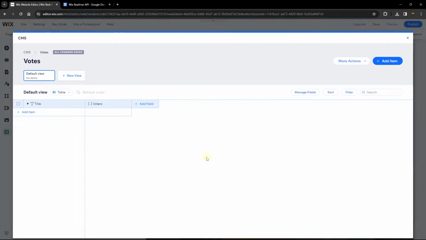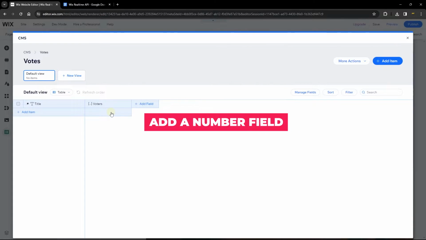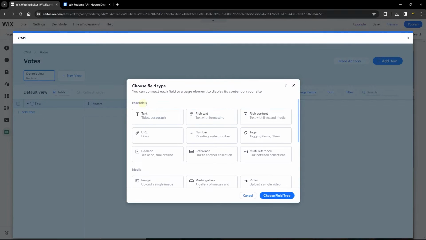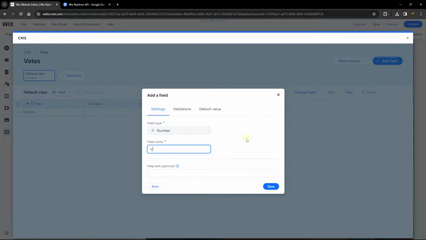Now once this is done, we need another field, which is the field that counts the number of voters or member IDs that are in this field. So let's go ahead and add a field, and then this field is going to be a number field. Now let's click again on choose field type, and here we're going to call it vote count. Now once you're done, click on save.